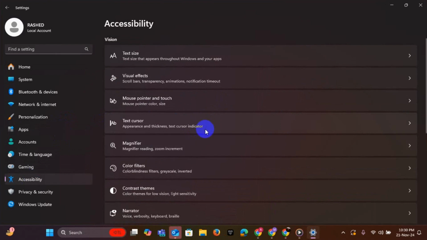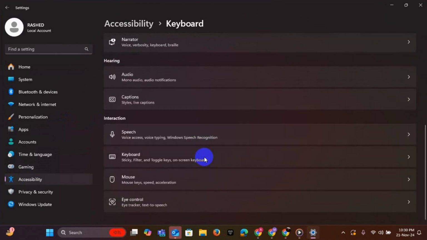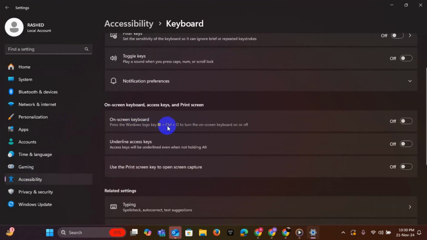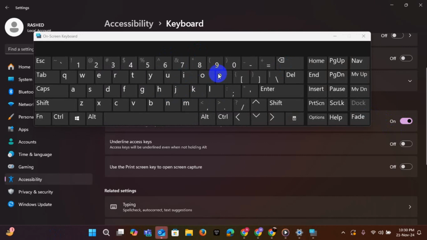Step 3. Scroll down to the Interactions section and click on Keyboard to expand it. Step 4. Toggle the switch next to On-Screen Keyboard to turn it on. And there you have it. Your on-screen keyboard is now enabled.